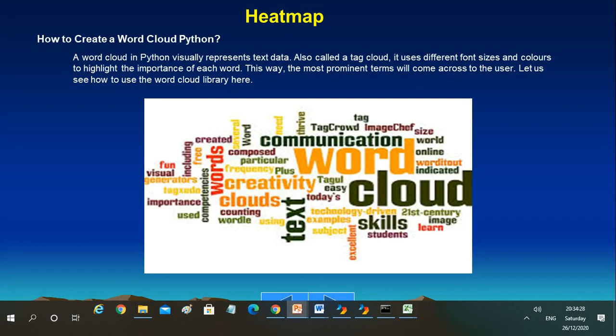Now there is another very useful facility, that is creating the word cloud in Python. A word cloud in Python, you must have seen these kinds of printing, maybe sometimes in magazines or some other printed matter, where different kinds of words are presented in different colors, fonts and sizes. These are commonly being used these days. So a word cloud in Python visually represents text data, also called a tag cloud. It uses different font sizes and colors to highlight the importance of each word. This way the most prominent term will come across to the user.